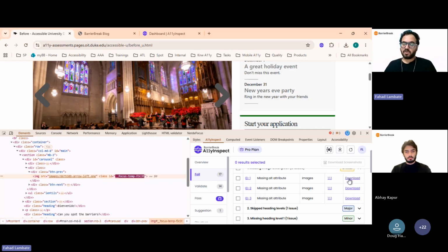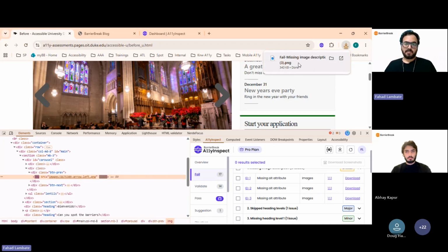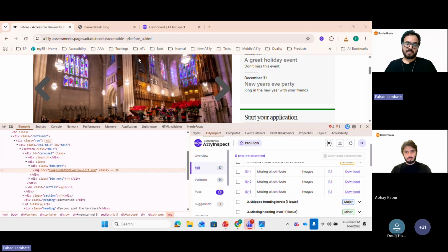So if I just click on download, it will download the image, and if I open that specific image, this is the image that I have downloaded for the issue, and you will see that it is highlighting that specific instance in the image, right? So this is great. I can use it as it is in my bug report as well, if I'm creating a quick bug report and sharing it with the devs.